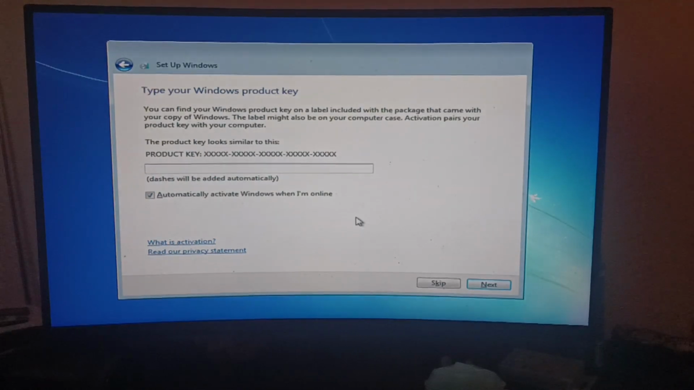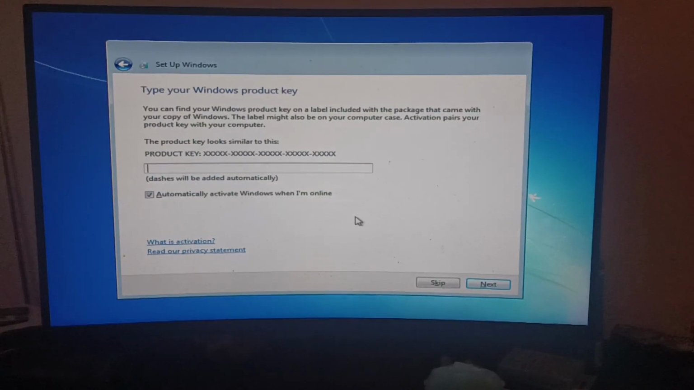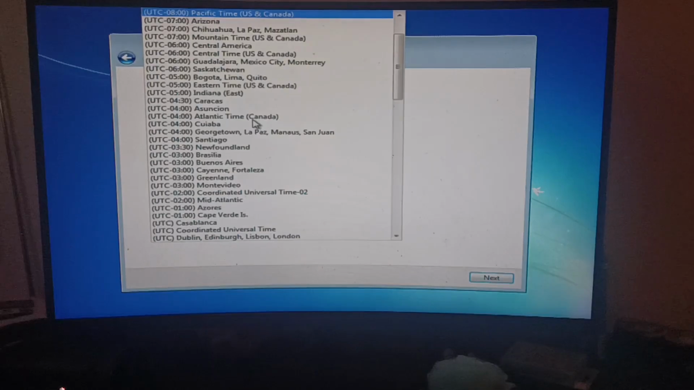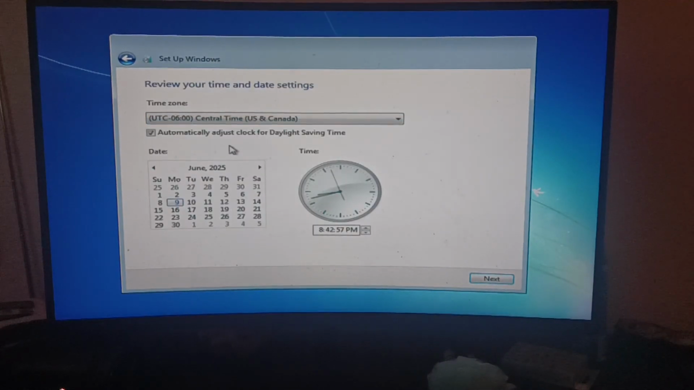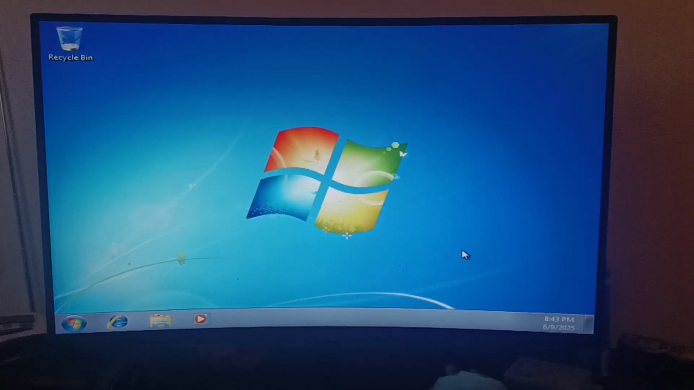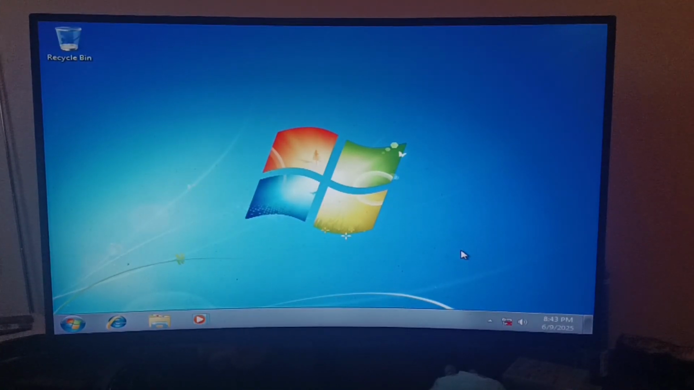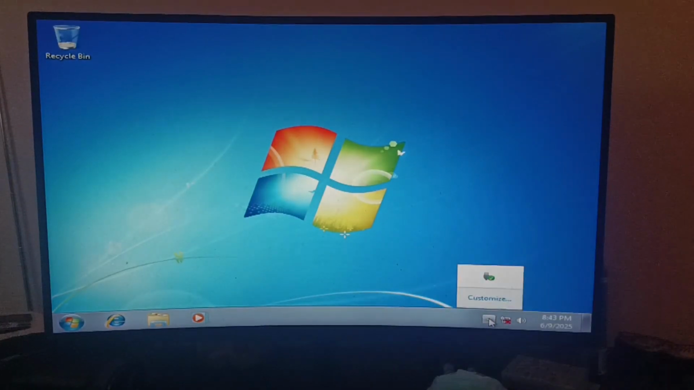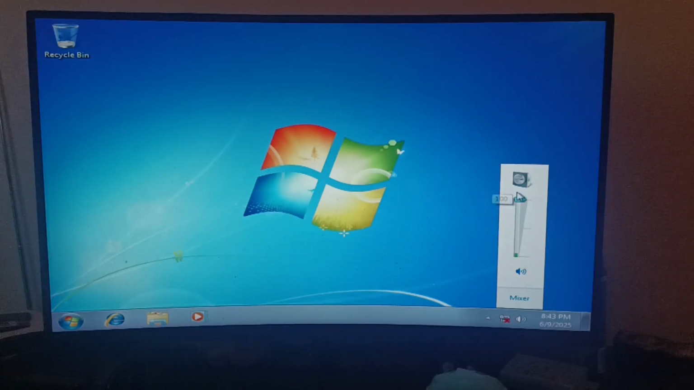And I actually do have a Windows 7 Home Premium product key sitting right in front of me, so I'm going to type that in right quick. Okay, let's install important updates only. Central time, just automatically, why not? And we're in. But we're not done quite yet because I do need to install the drivers. Yeah, no Wi-Fi. And also, no sound.